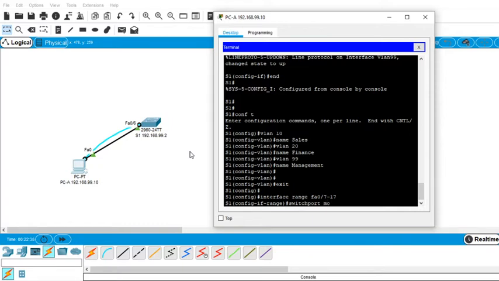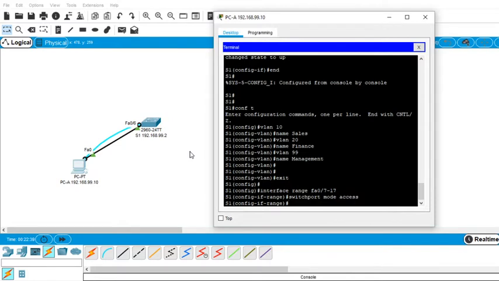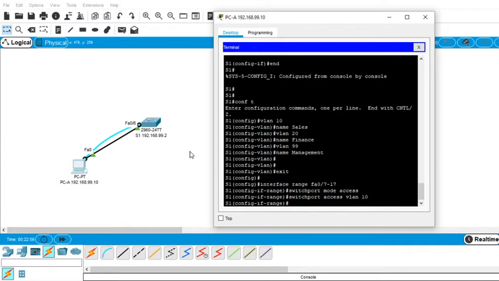Switchport mode access. You always want to assign an access mode to your ports, otherwise it will not work. Switchport access VLAN 10. Okay, so we're assigning those ports to VLAN 10.